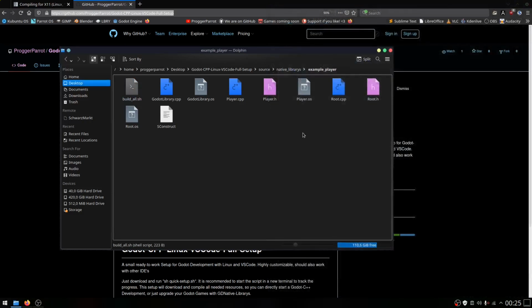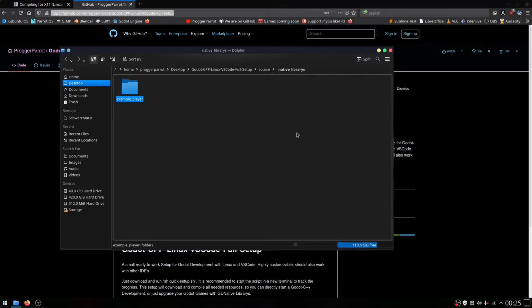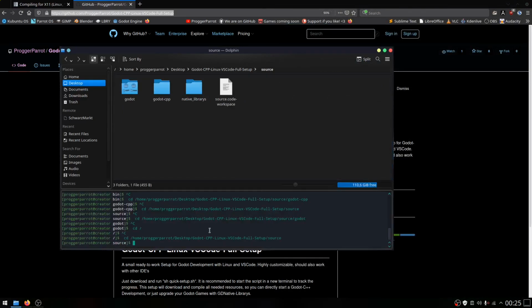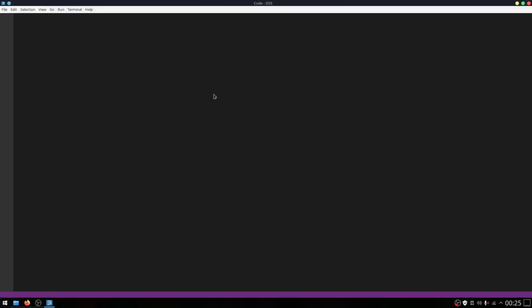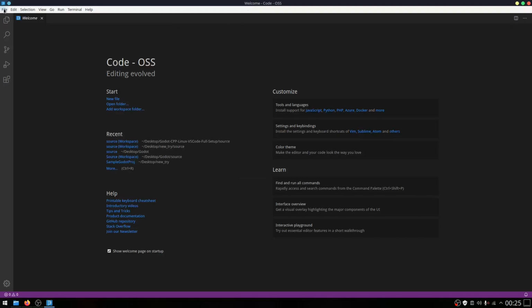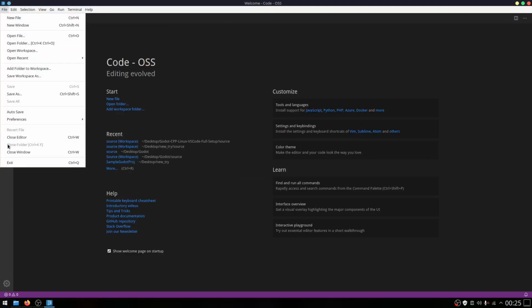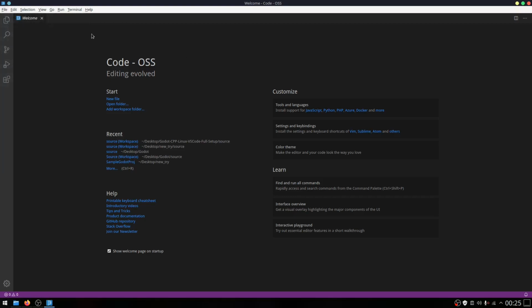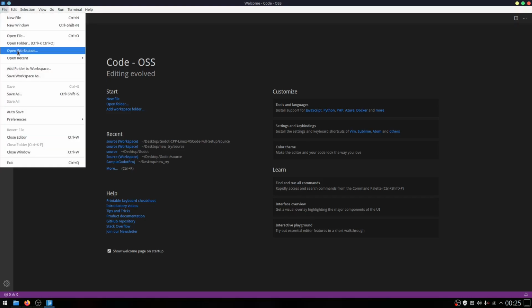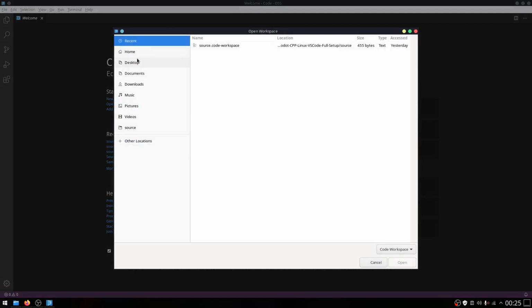So now we have talked enough about the structure stuff. Let's jump back into the source folder to get VSCode ready. At this moment we can start VSCode. If you have some recent project files loaded, make sure each file and workspace gets closed. When everything is fine, we go to File, Open Workspace, and choose our source code workspace.